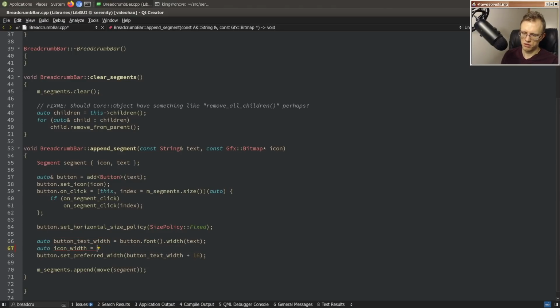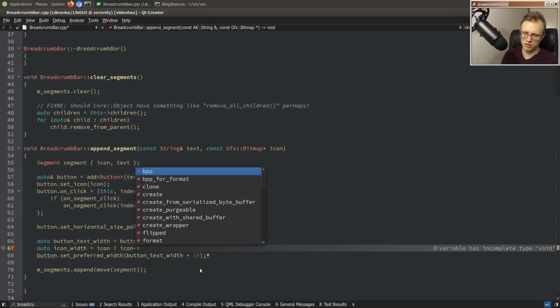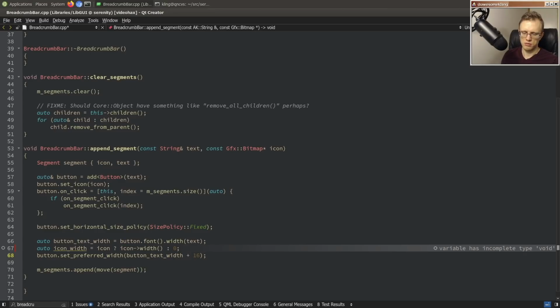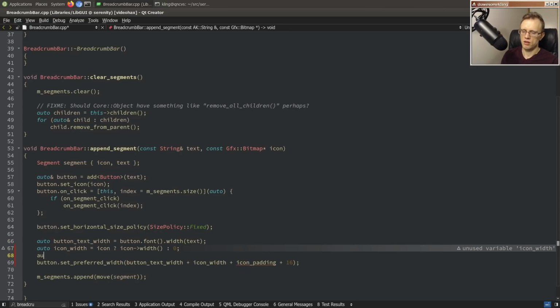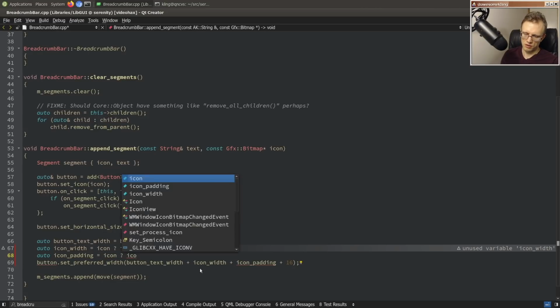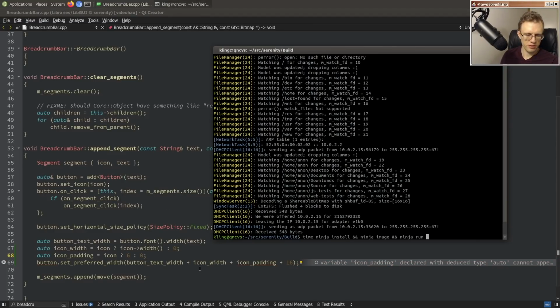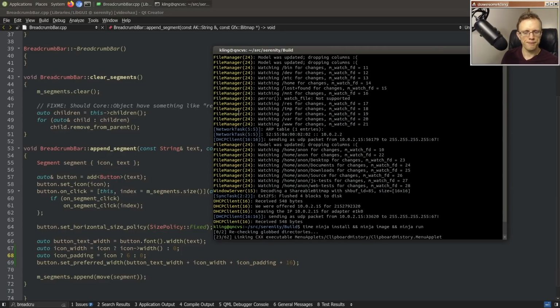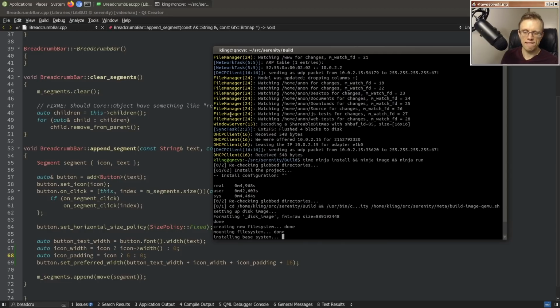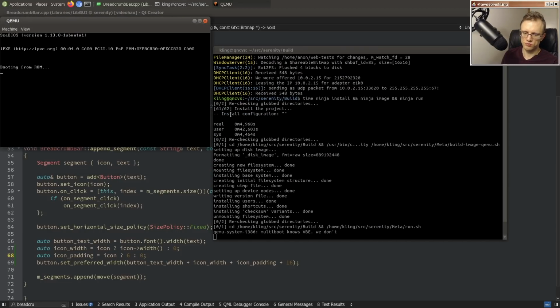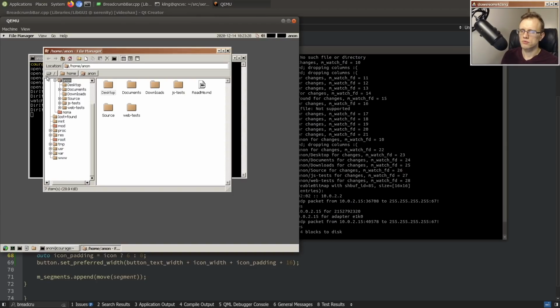Let's see, icon width is icon or 0, and then we just add that on here. Icon width plus icon padding, let's say. Icon pad, I don't know. 4, 6 pixels if there's an icon, something like that. Okay, all right. Kind of interesting.